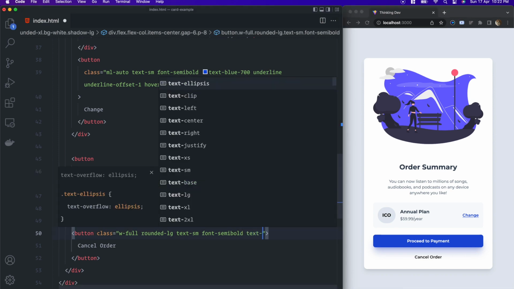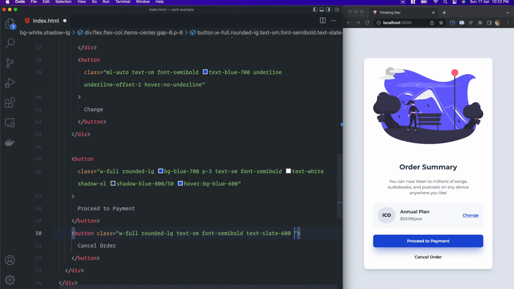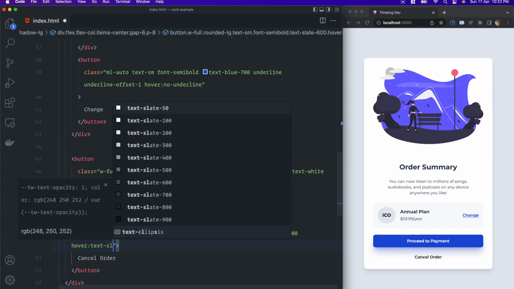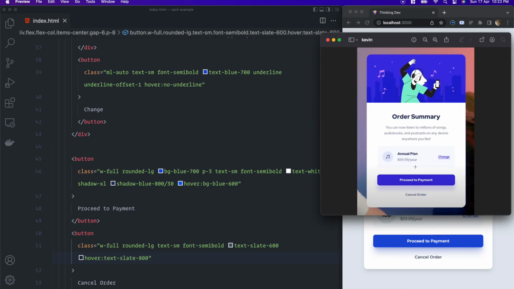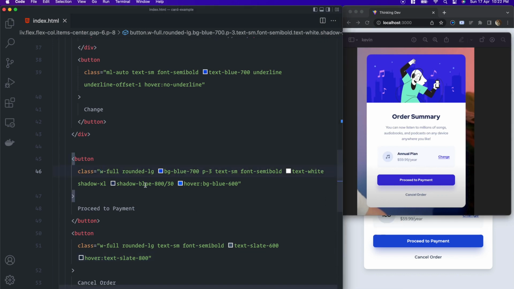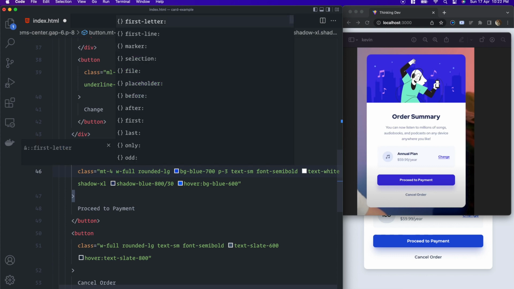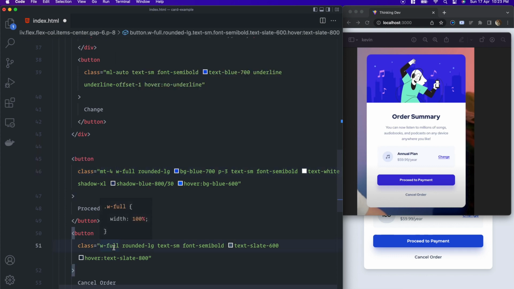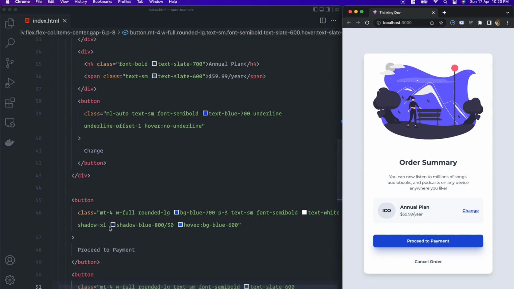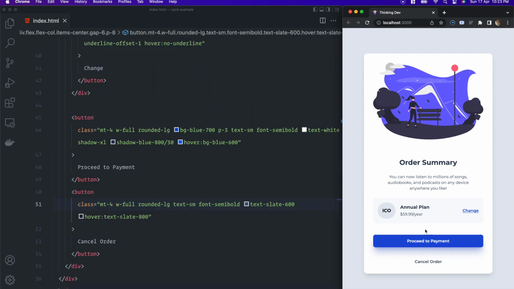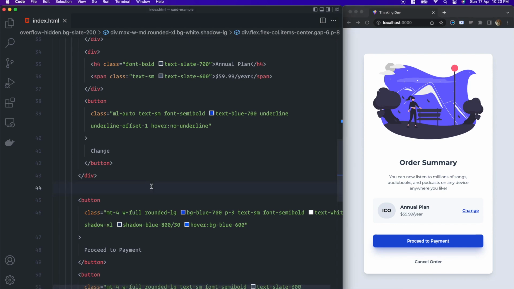Next we have text slate. Of course, we don't want to give it full black. Text slate 600, and when we hover, we want to change it to a little darker. So when you hover, you see it's getting a little dark. Yeah, it's pretty close to the design, but we see there is a little more gap than the default gap. So let's give it some margin top of 4, and same on the cancel button. Yeah, now it looks spread out and perfect. I think we are good here.